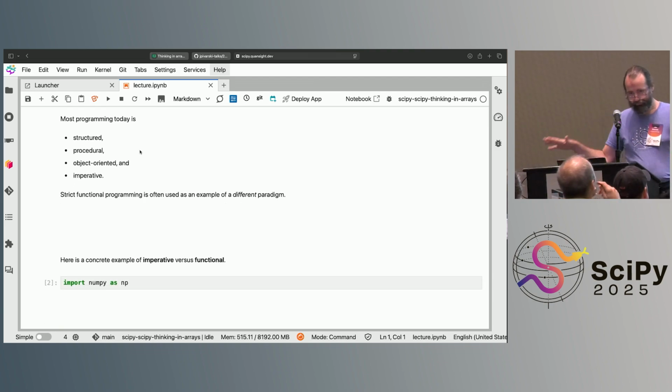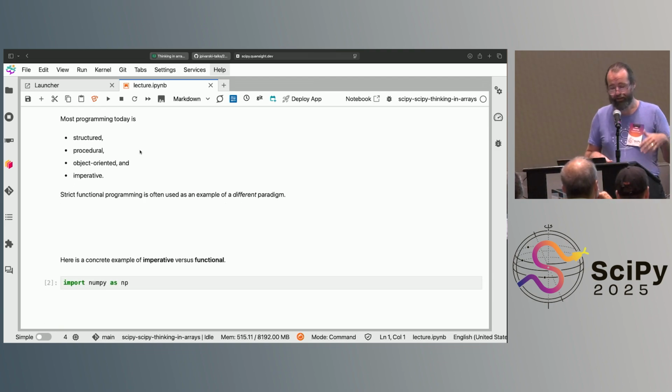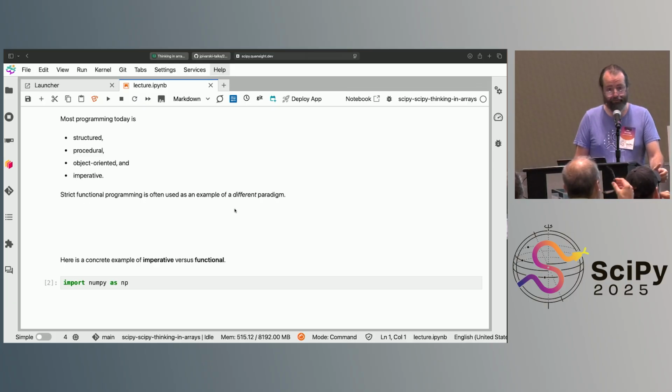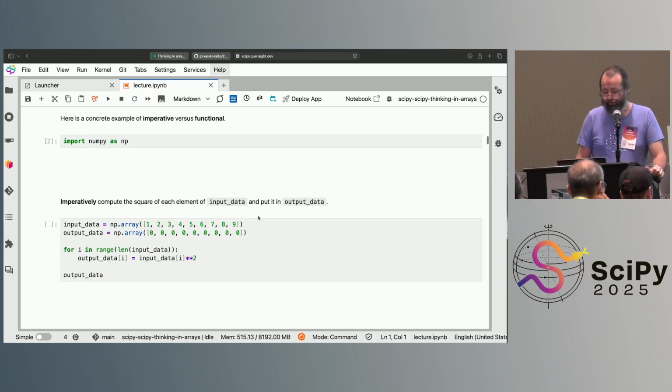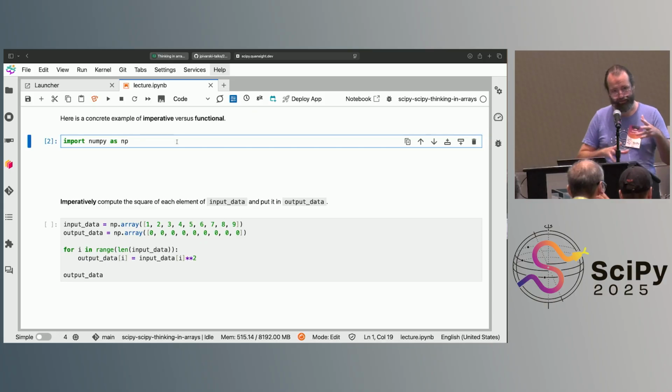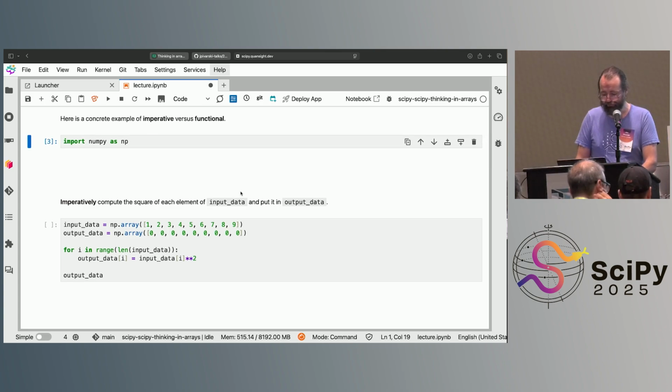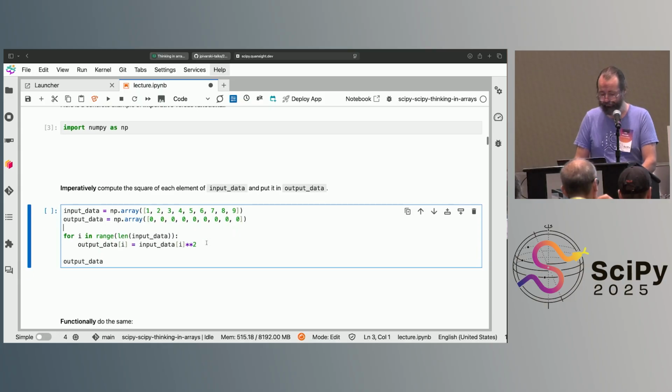So after that overview, most programming today is structured, procedural, object-oriented, and imperative. These are the dominant paradigms. And then, the favorite example of a different paradigm is strict functional programming. If you go to Haskell or Elm or Elixir or something like that, you're seeing what it would be like if it's different. So let's do a concrete example. I think that all these definitions, because they're such loose, vague things, are best defined by example. So let's see imperative versus functional, those two classic paradigms.